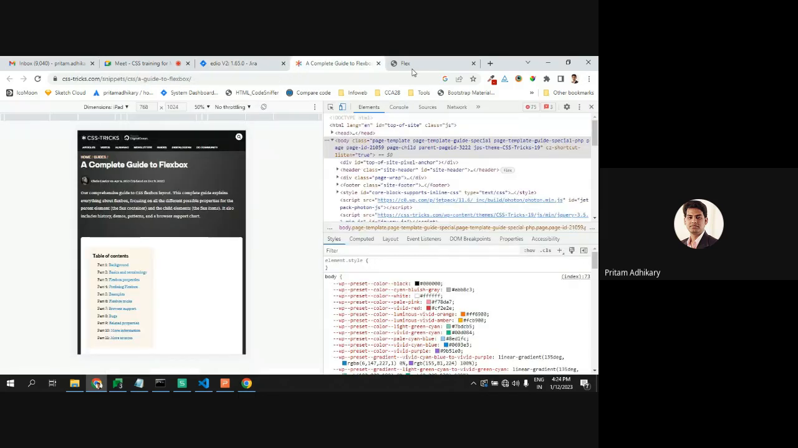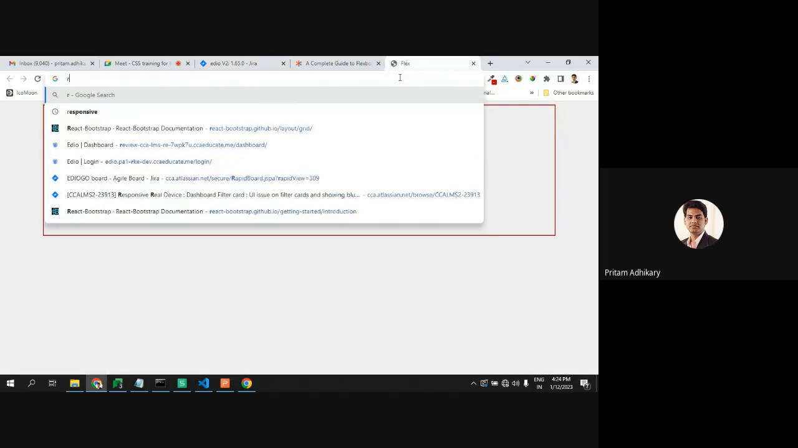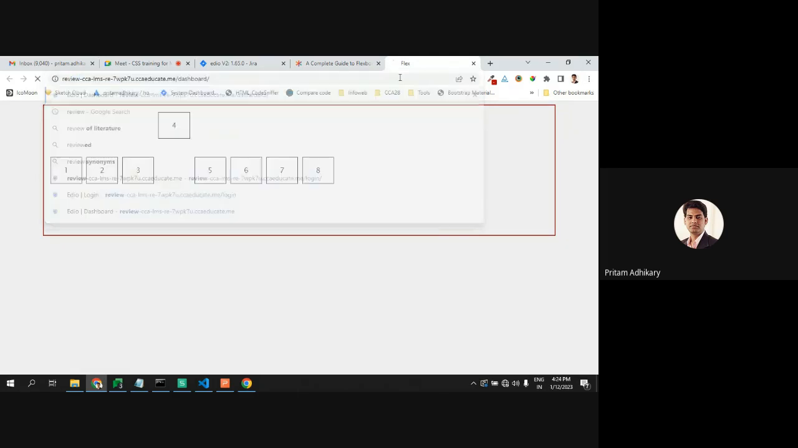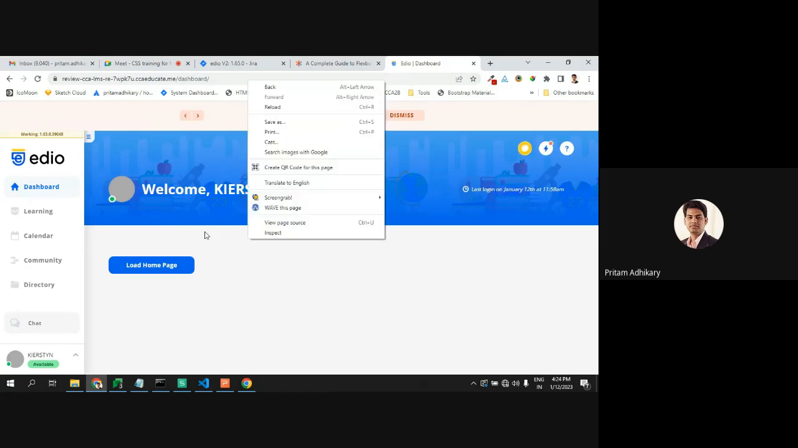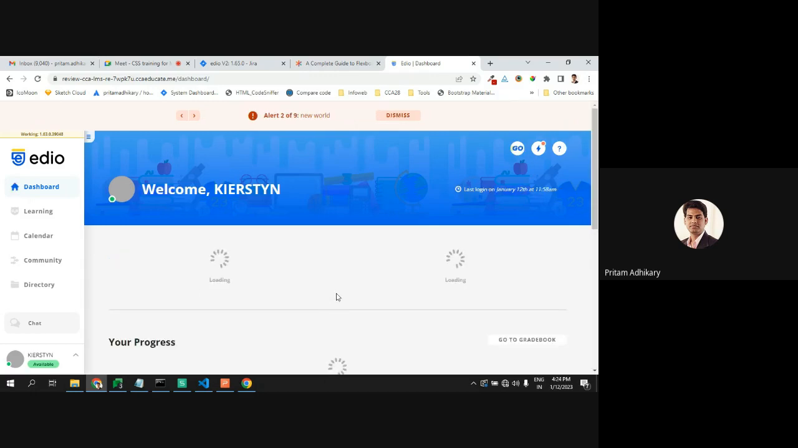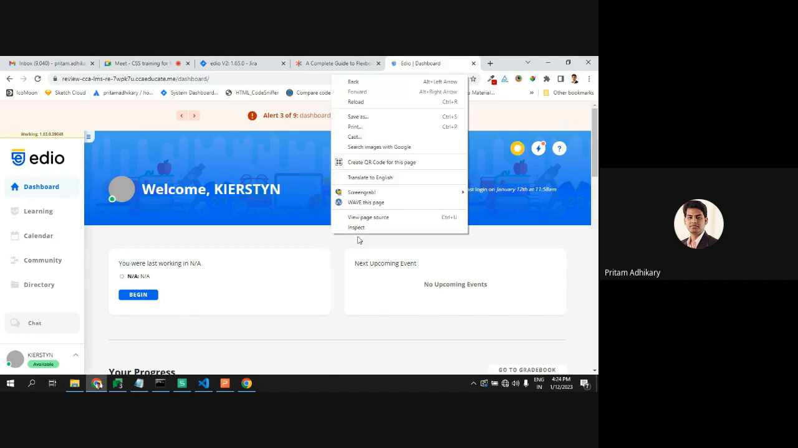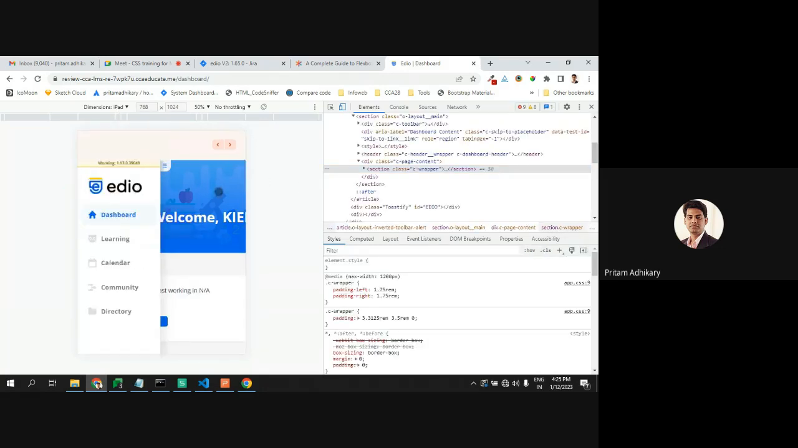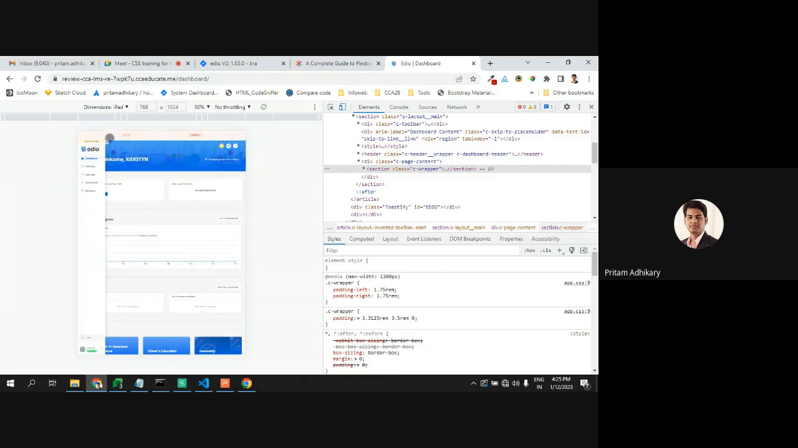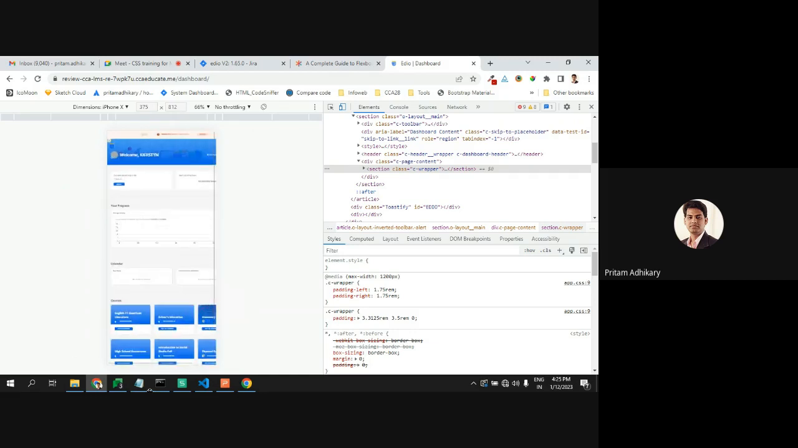So let me give you an example. We are working on this application currently. This is a dashboard. I'm going to the home page. If I go to the iPad view, then the mobile view. Let's go to the mobile view.